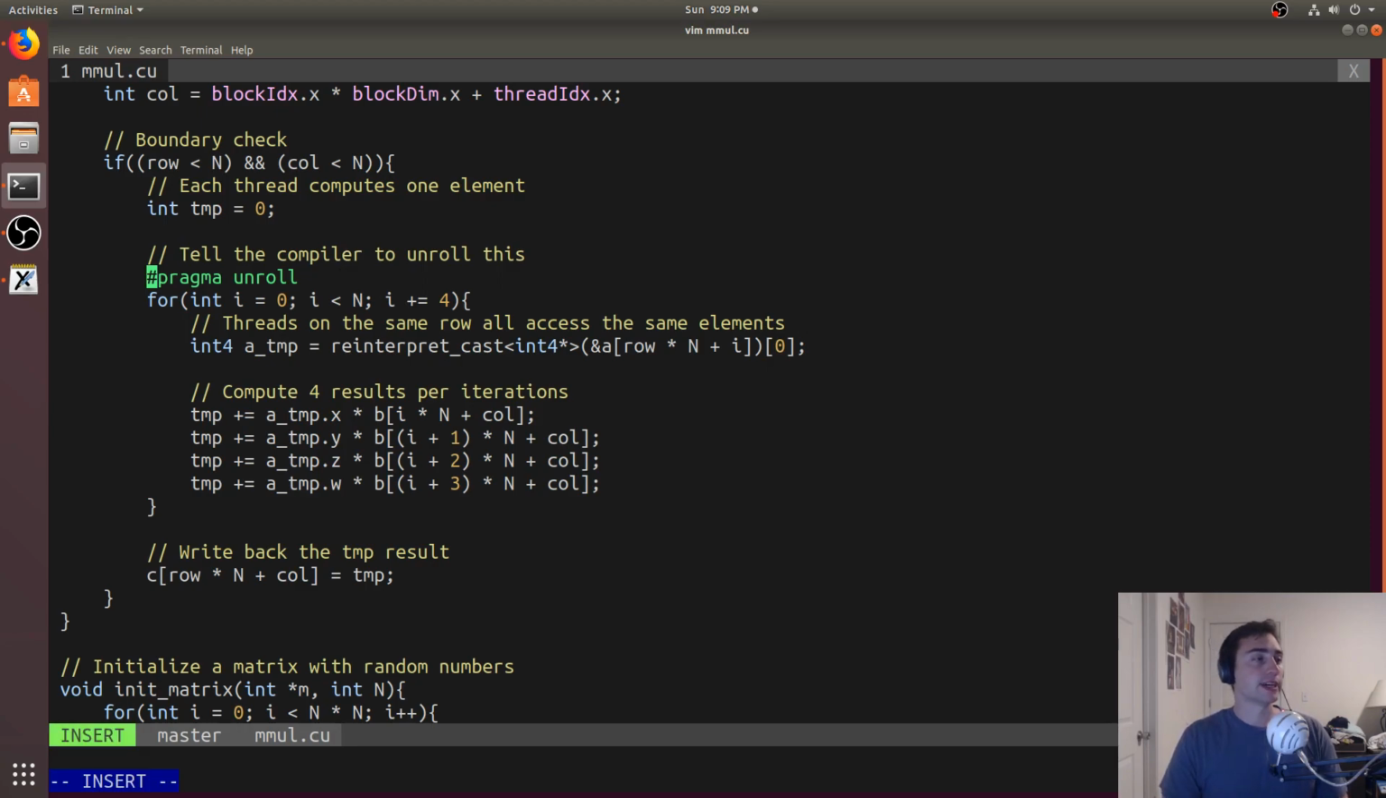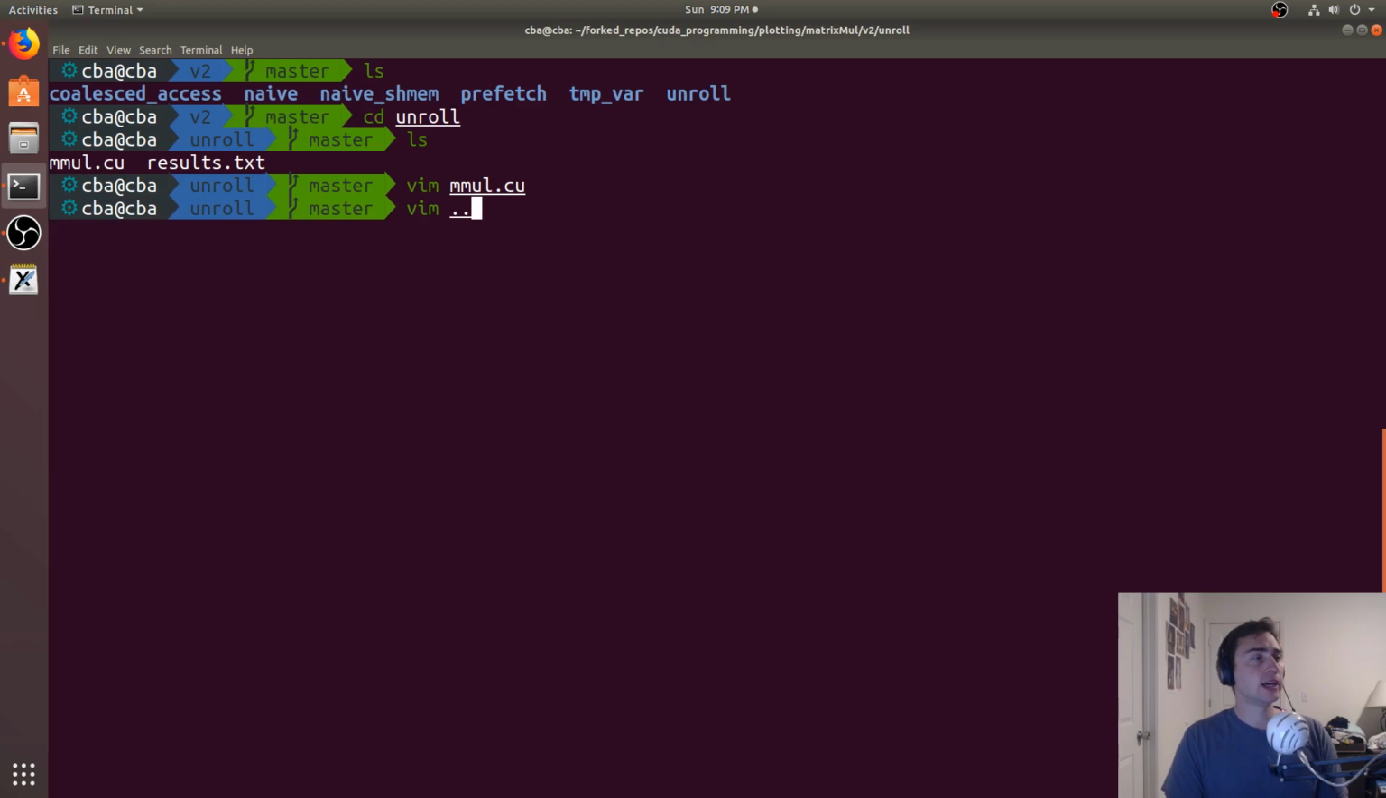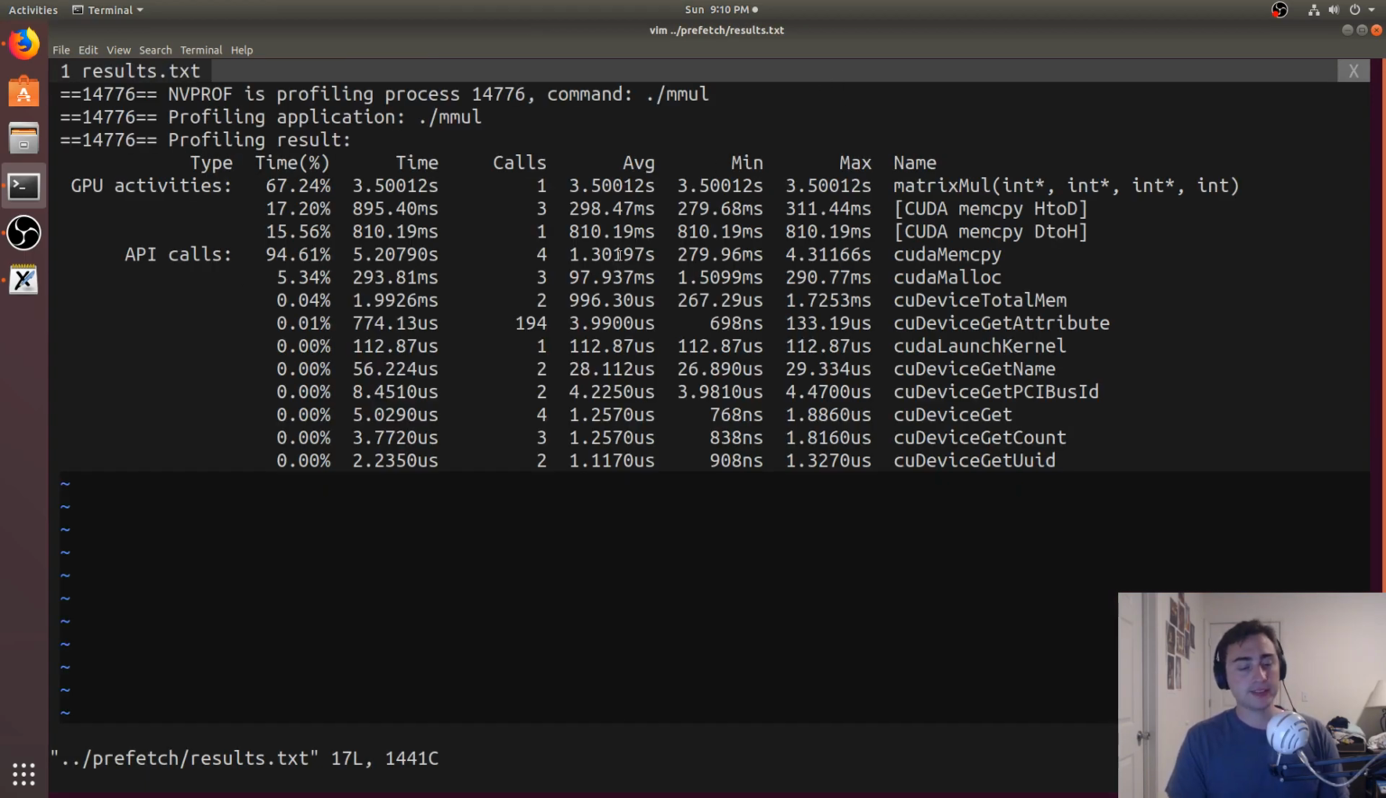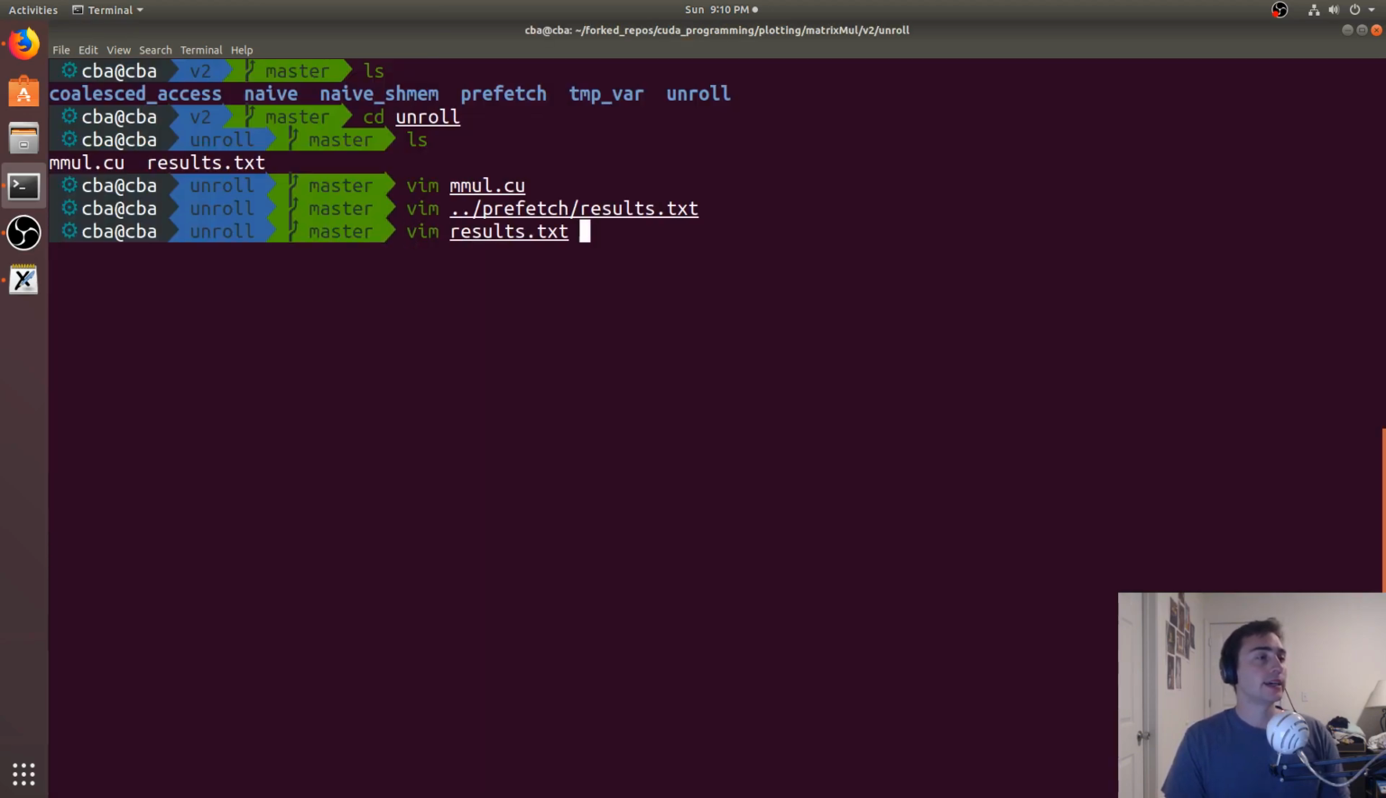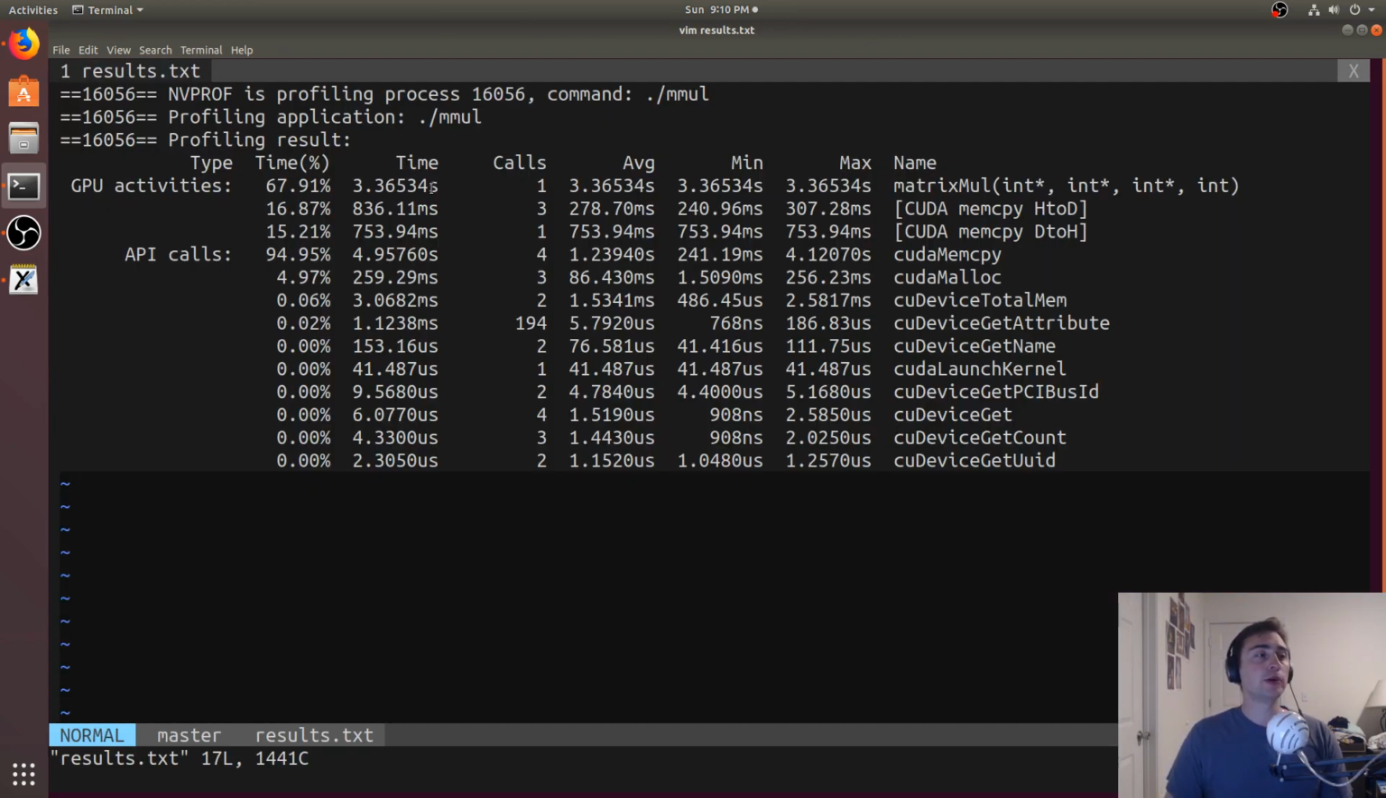And you can even specify this. You can say unroll 1, which basically means don't unroll the loop. You can unroll it twice, 4 times, etc., or you can try to fully unroll the loop. Nothing else has changed. The grid size, the thread block size, and all this prefetching stay exactly the same. All we're doing is telling the compiler with this pragma, hey, unroll this loop. Going back to the prefetch results, we were at about 3.5 seconds, and here we're down to about 3.36 seconds.